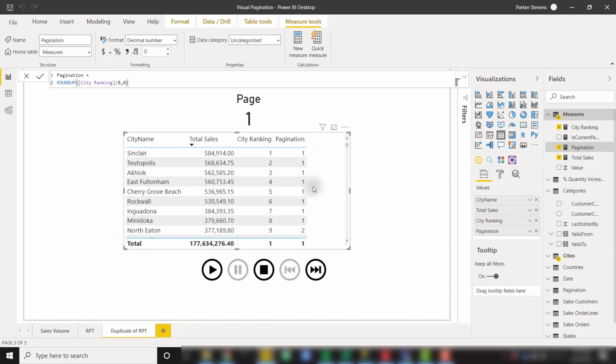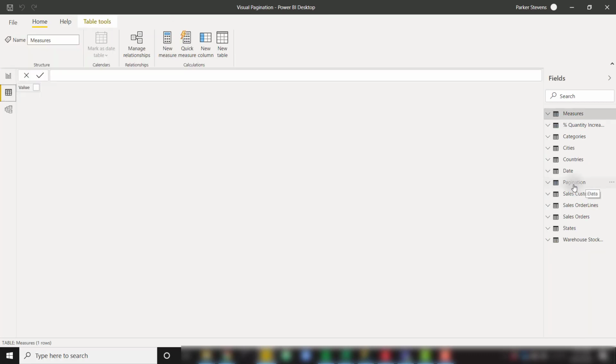And now we just need something to drive this play axis slicer. This needs to be a table in your data model. Let's go ahead and take a look at this table that I have created. So I have just called this table pagination, and I've set it equal to GENERATESERIES from 1 to 10 and stepping by 1. So that's just going to give you a table from 1 to 10. You can change this to 100 or any value that you need. I know that I'm never going to have more than 10 pages of cities at a time.